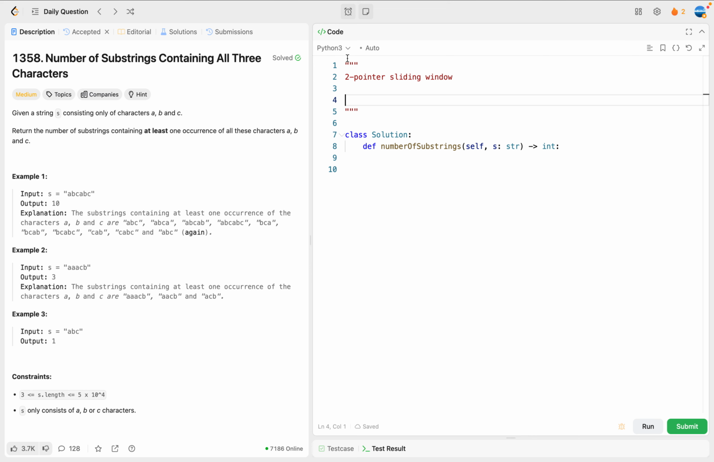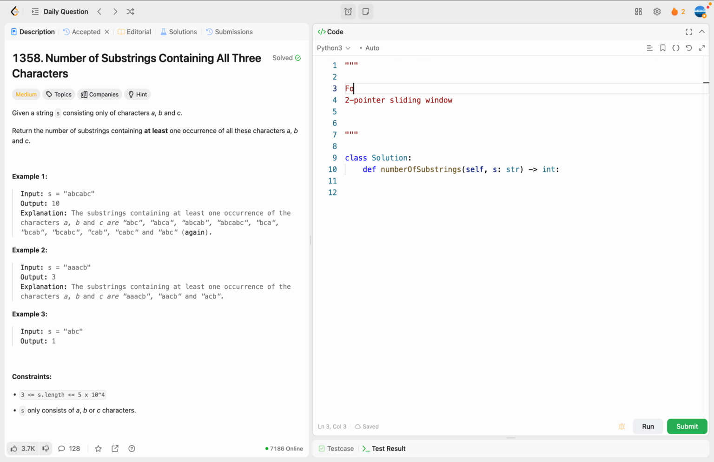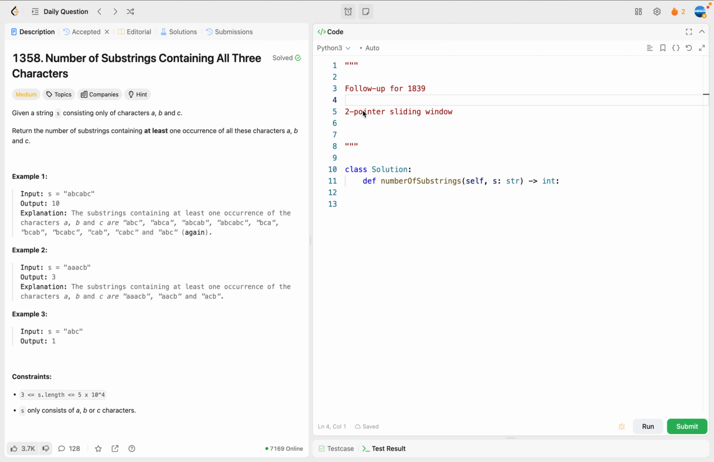problem C, you can regard this as a follow-up for problem 1839, right? In the previous video, we mentioned that when you write two-pointer sliding window methods, you have 2 choices: either use a for loop or use a while loop. Here I'm going to use a for loop because this is very natural.